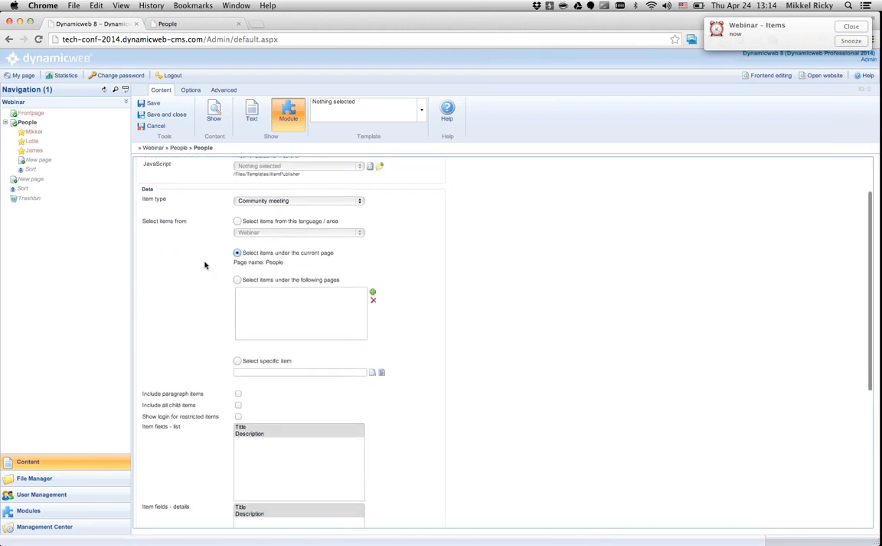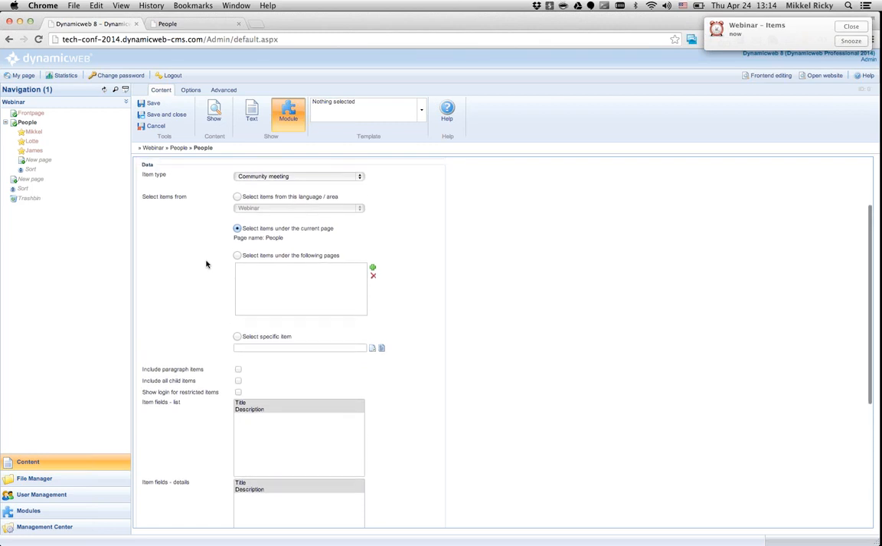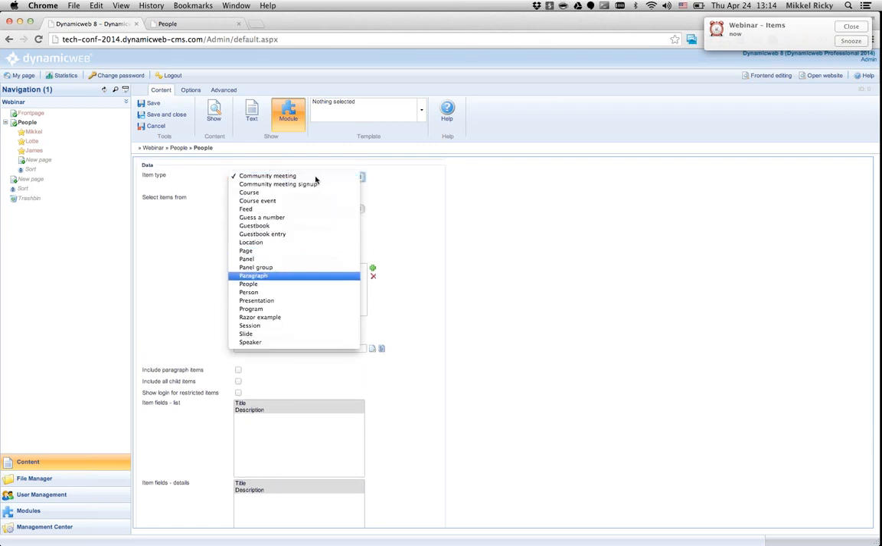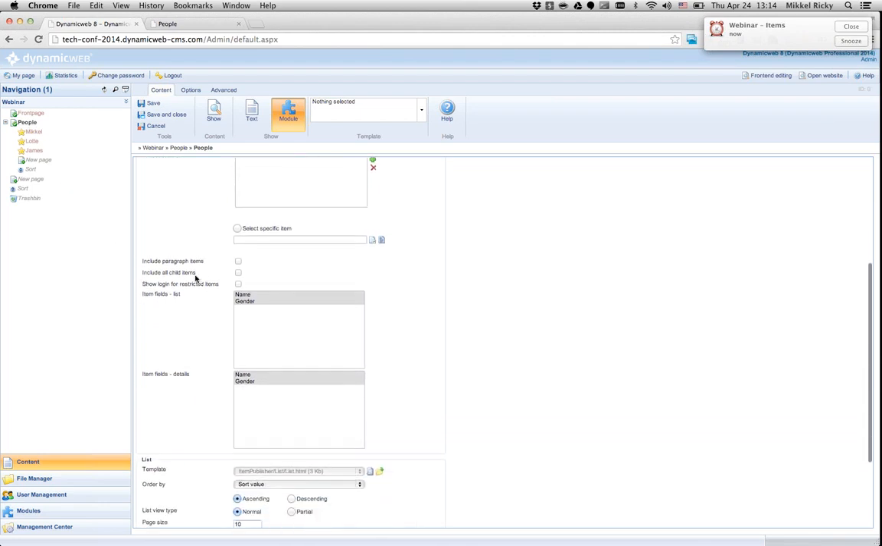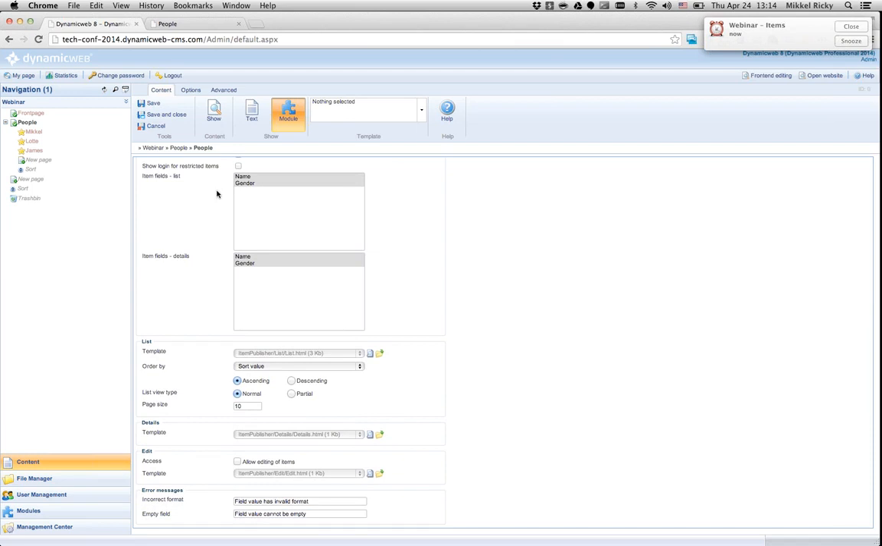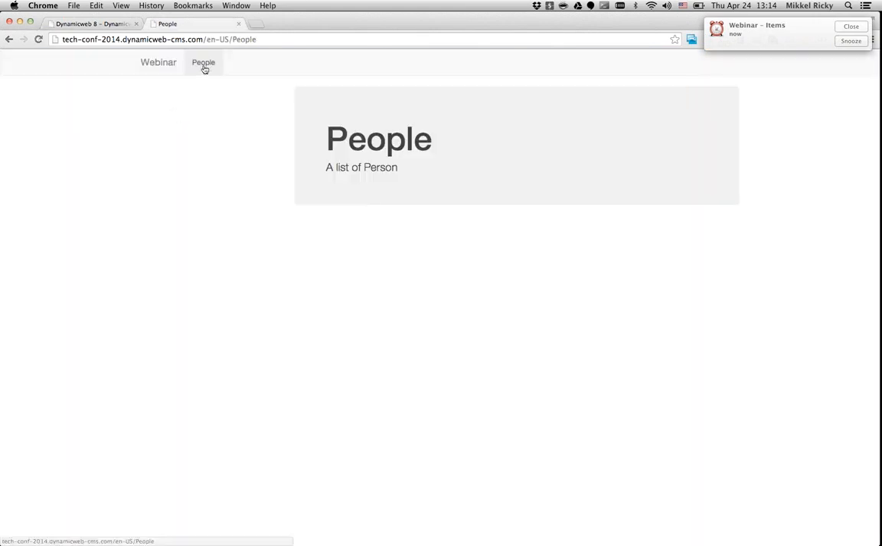Then I have to tell this item publisher what kind of items it should publish. And I, of course, wanted to publish person. And I wanted to select items from under the current page. That's my people page, so I'll leave that. And then I have to specify what fields I want to publish, and I just wanted to publish both my fields. And then there's a lot of template settings down here, but I'll just leave them as they are for now. Save and close, and then I'll go back to my people page and see what happens.